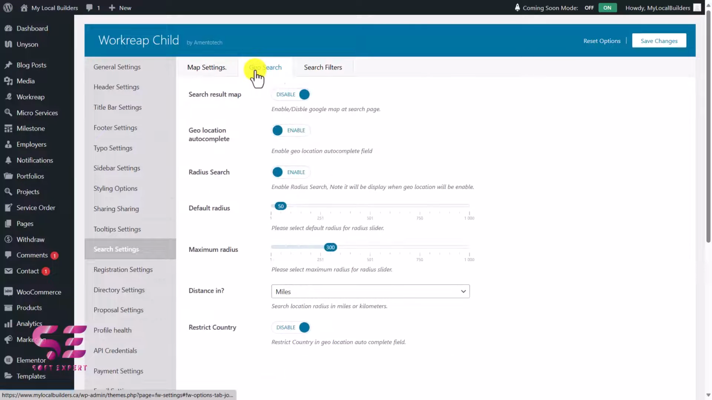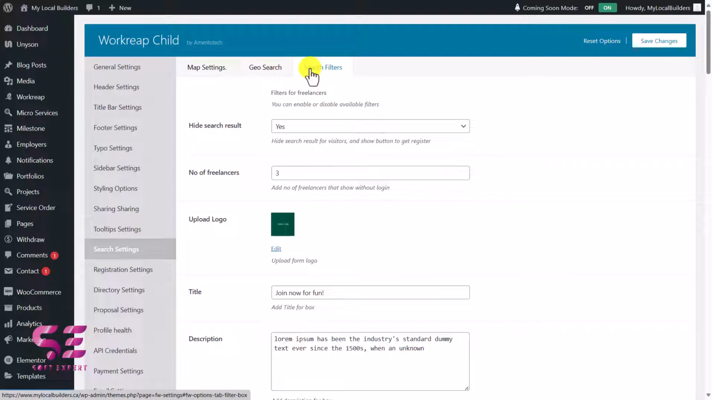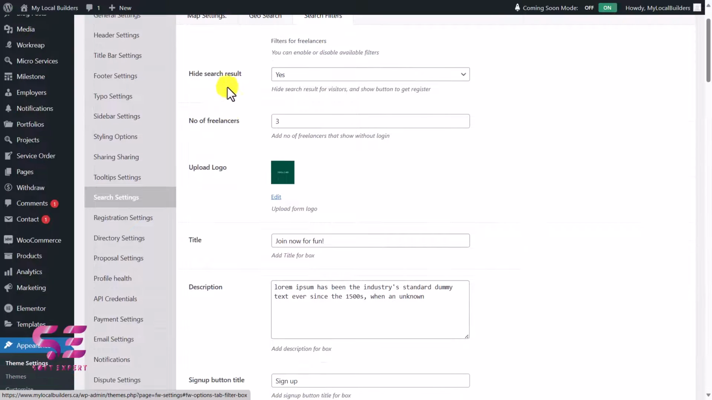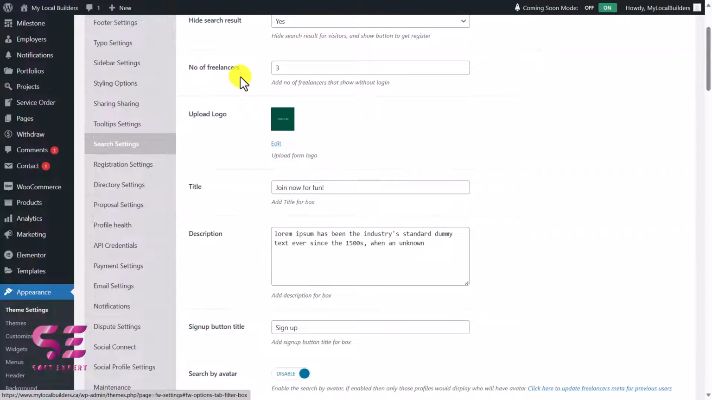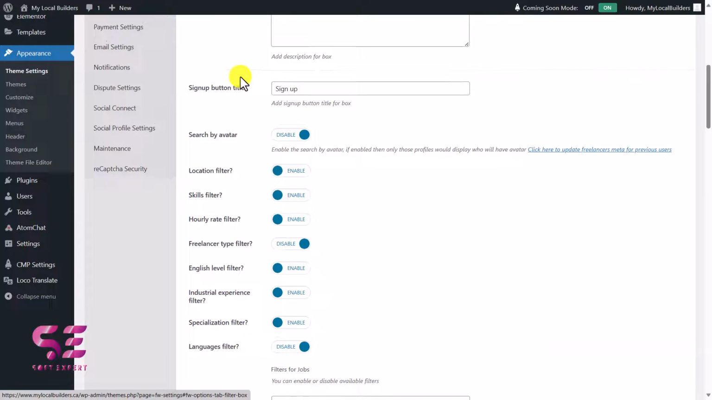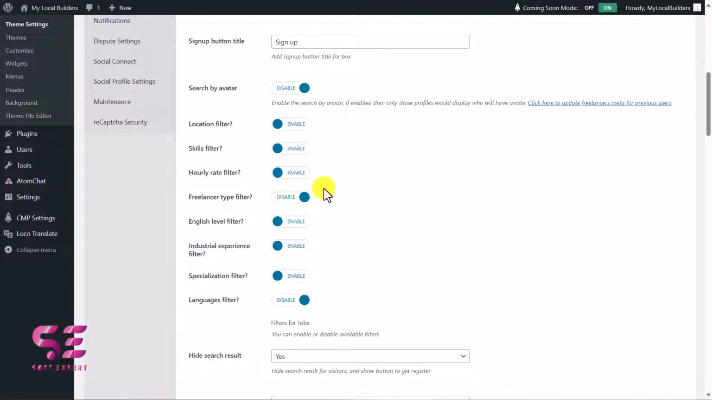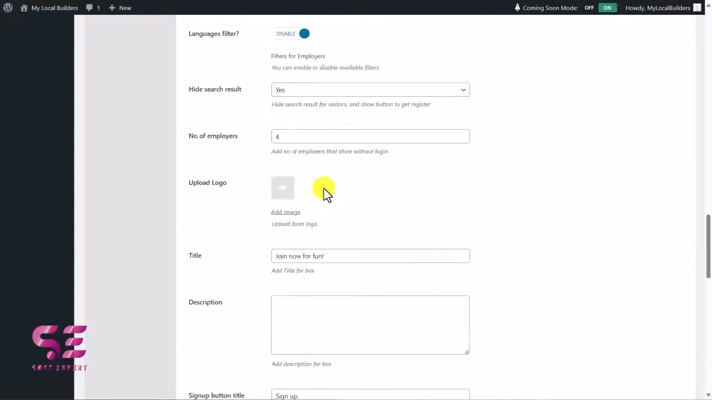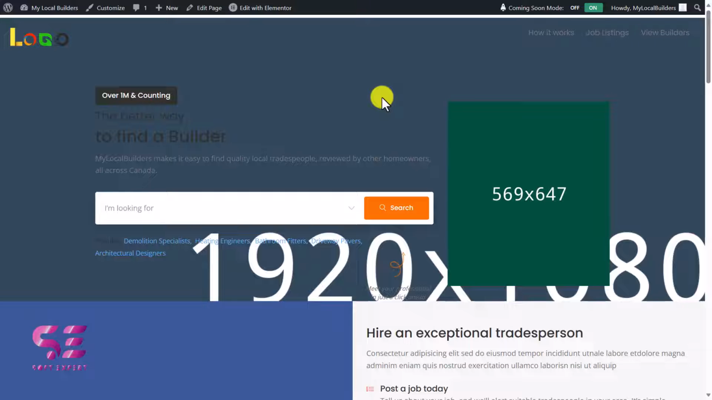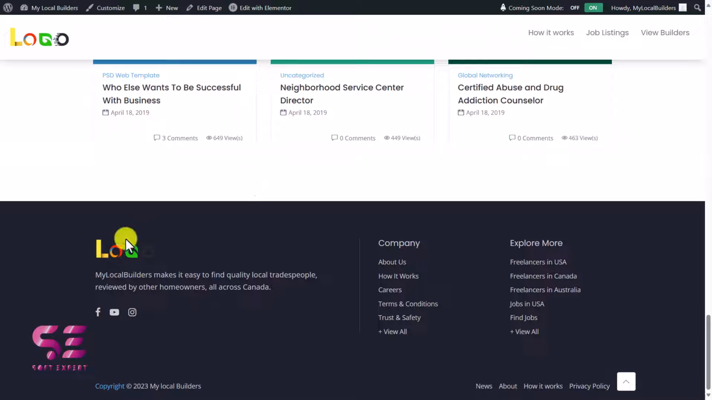Okay, this is the search, and this is the search filter, which is very important. You can see hide search, and you can see number of freelancers and these filters. Let me show you these on the live website. Before that let's save our changes. So you can see we have changed the logo here, and let's scroll down. We also have changed this logo.